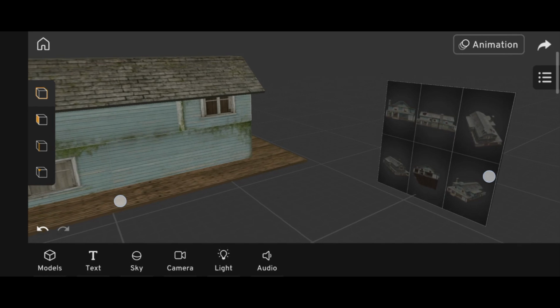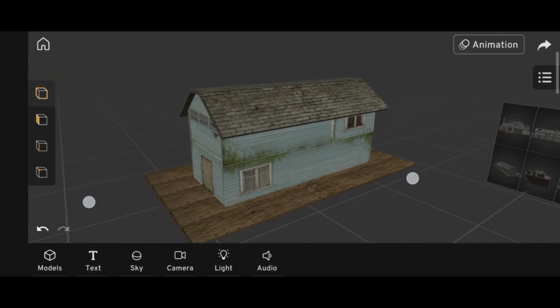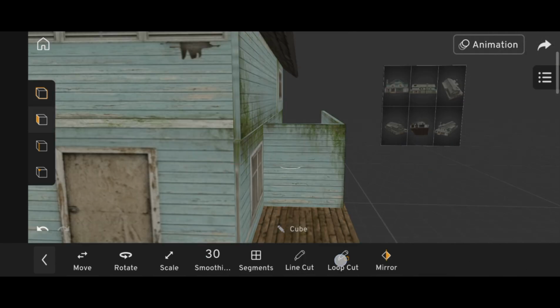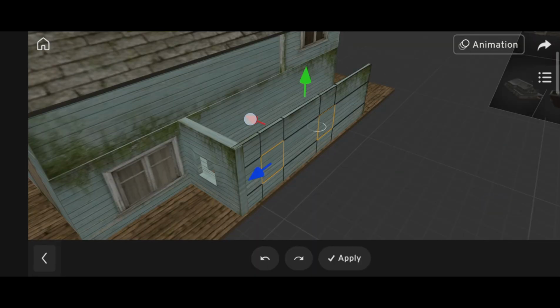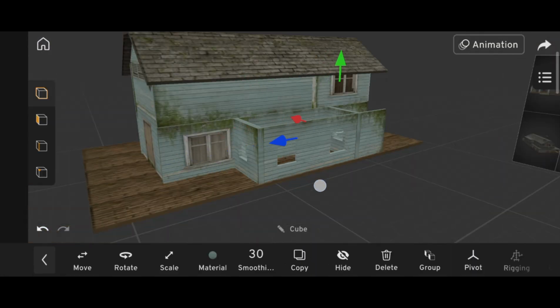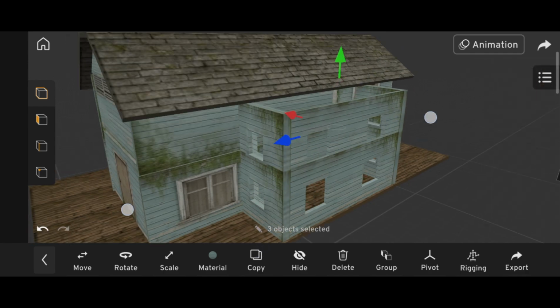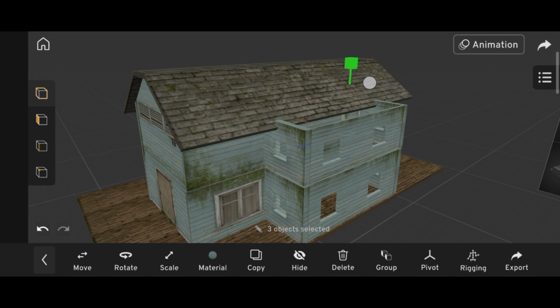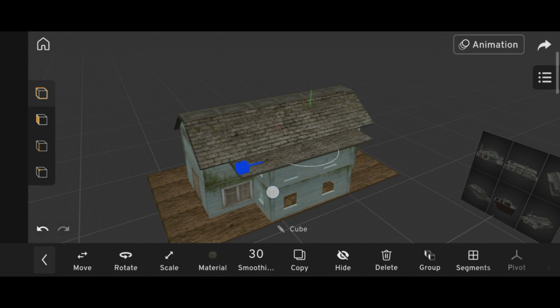Alright, if you look at the reference image, you can see that there are small room extensions on both sides of the house. To create those, I'm duplicating one of the walls and using the cutting tools to shape the window openings. Then, I'm taking the small room section, duplicating it, and placing it on the upper floor. After that, I'm adding a sloped roof on top of it.